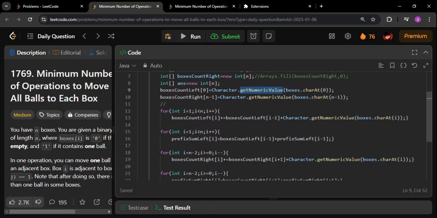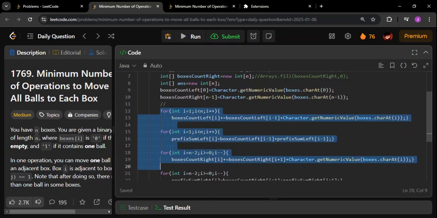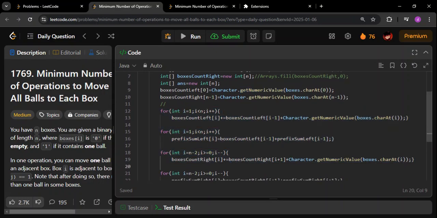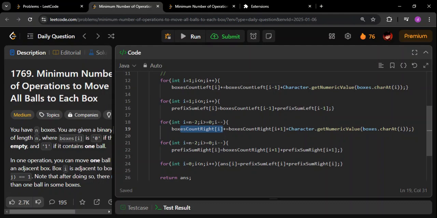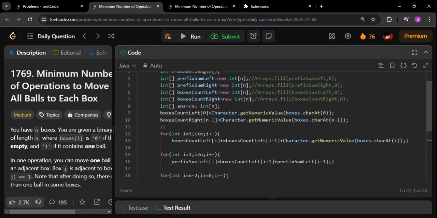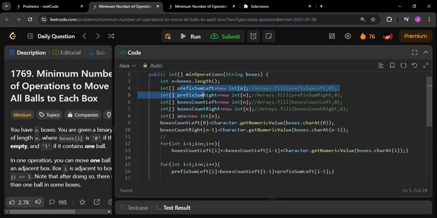You will see 4 for loops here. Each one of them is going to populate one of the arrays. Here we are populating box left of i. Here we are taking help of that and calculating the prefix sum of i. Here, if you see, we are using the box left of i, which we calculated here. Next, we are populating the box count of right, and here we are using that to populate the prefix sum right.